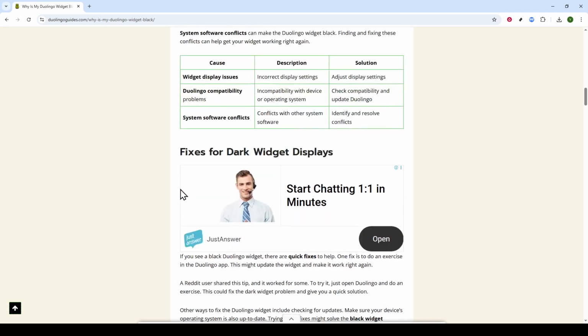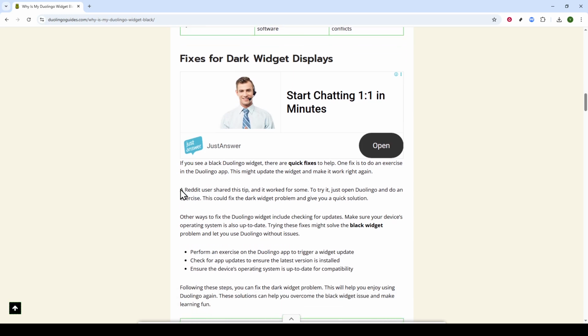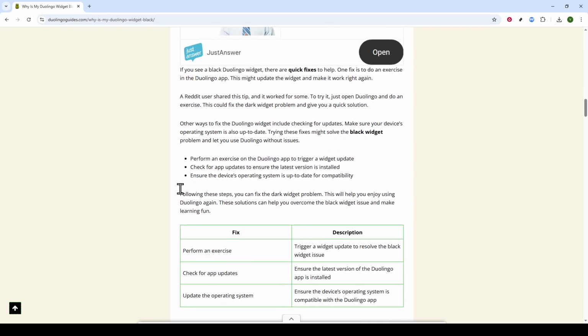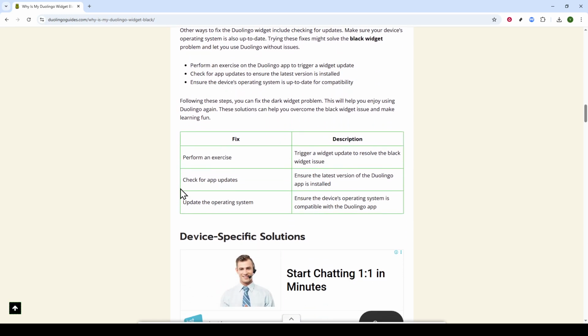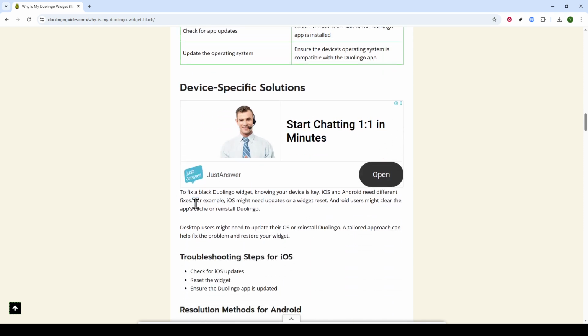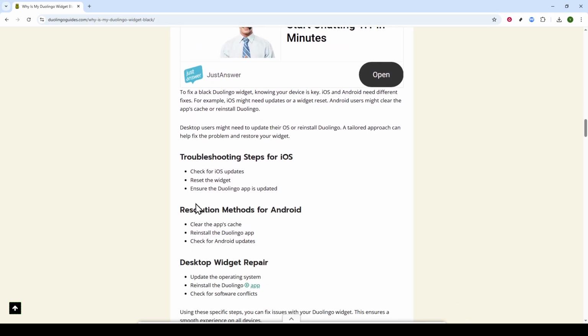If you're still having troubles, clearing the app cache can be a lifesaver. This is particularly useful if there's a data conflict. Go to your phone settings, find the Duolingo app, and select the option to clear its cache. This process won't delete your personal data, but it will remove temporary files, which might be causing issues.